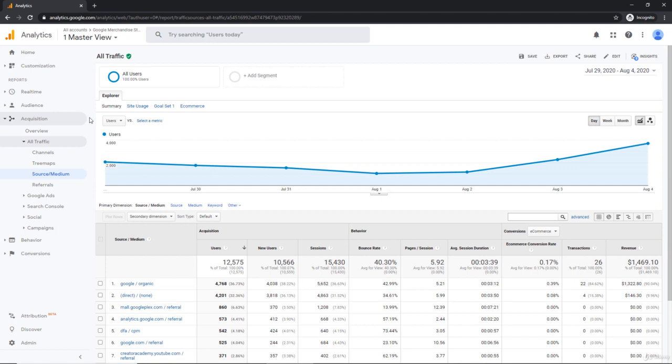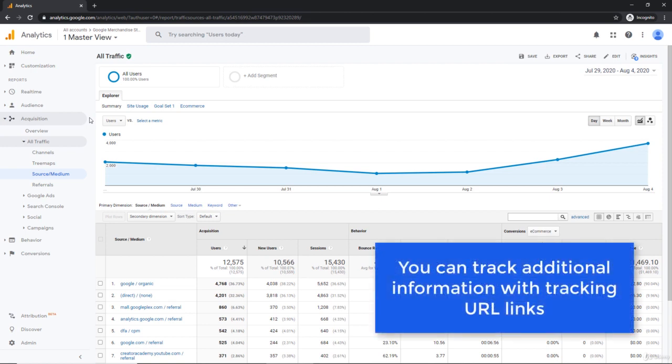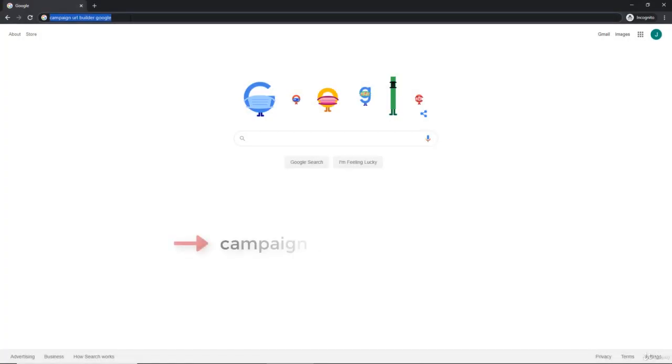Google Analytics will automatically track the source of each conversion, but you may want to be able to see more details. For example, what affiliate partner sent you the person who converted, or what advertisement is responsible for the conversion. To track this additional information, you should create something called Tracking URL Link. Type Campaign URL Builder Google in the browser and click on the first result.